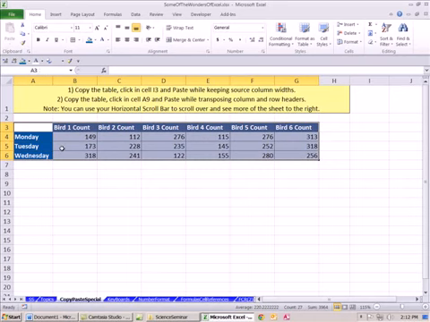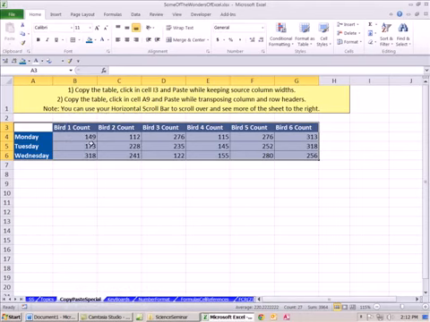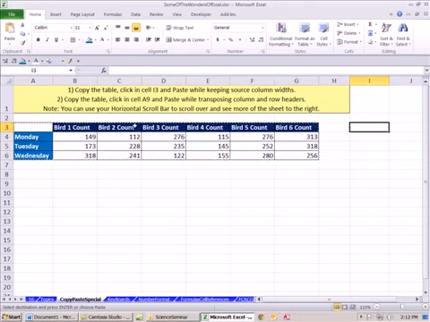Now, copy. Lots of people right-click copy or click up on this. But really, the fastest way to do it, Control-C. And you can see the dancing ants are marching around. Now, I'm going to click over here in I3. I've copied the whole table, but I have just one cell selected. Before I paste, notice the columns here are wide enough to accept the column headers here.